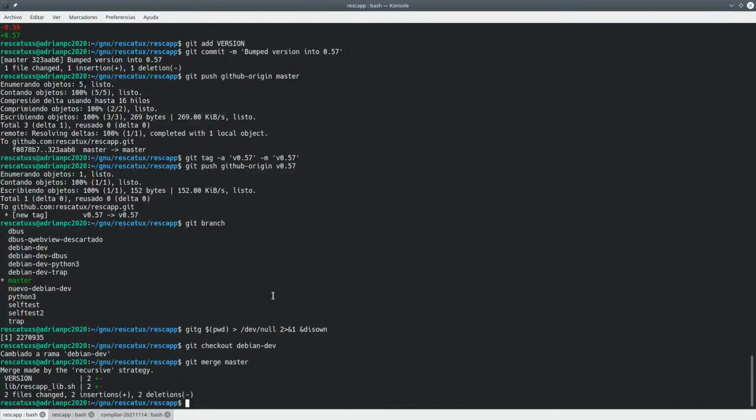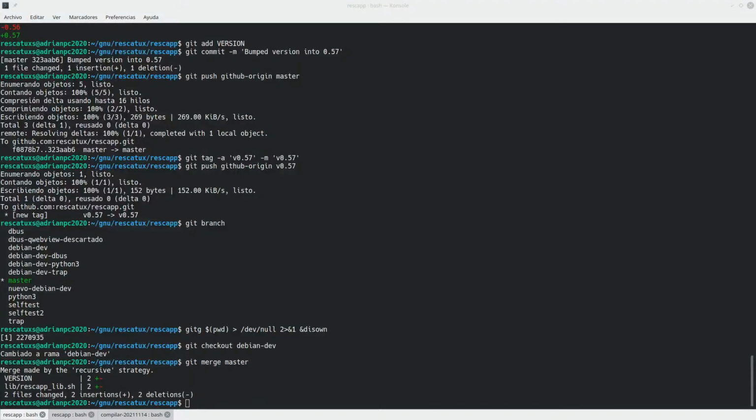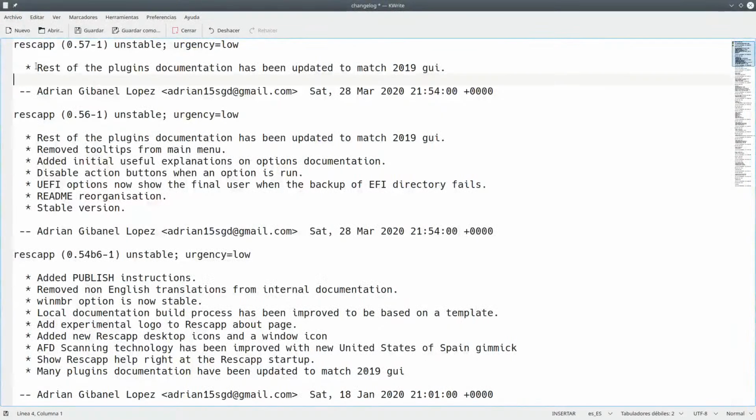If I go back here, this is what we want to put here. And then we want to change all of this stuff. So this is Sunday. We are on the 14th of November, which is like this.